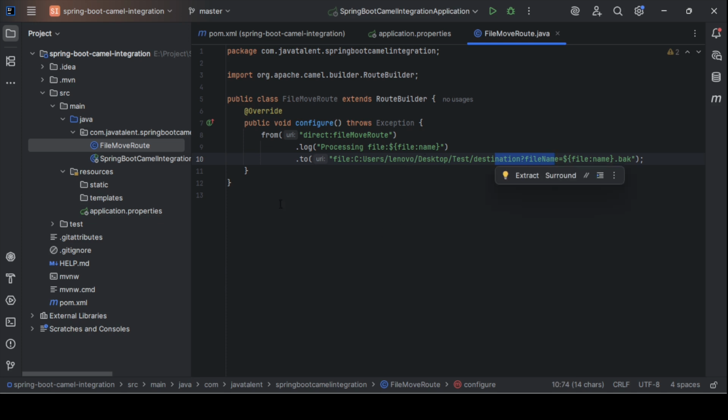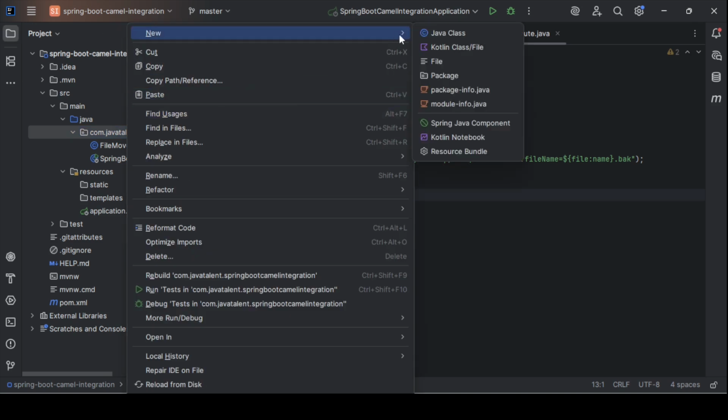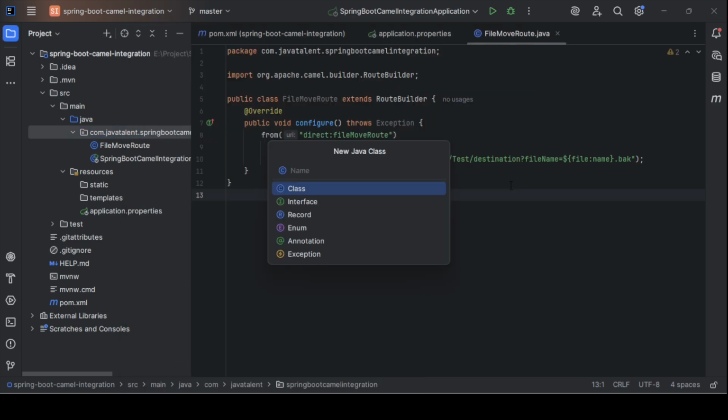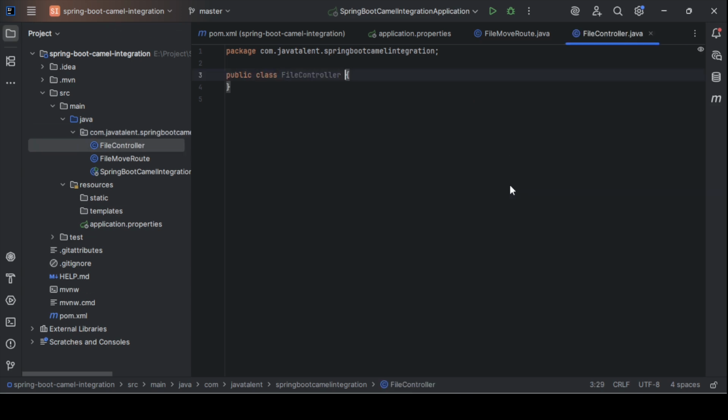So now let's create the controller class from which I just wanted to test these applications. So I'm going to create one file controller. You can define your packages and anything else that you want basically; I'm not going to bother much about that. Rest controller, so this is my rest controller class. I'm going to inject the producer template inside this file controller.